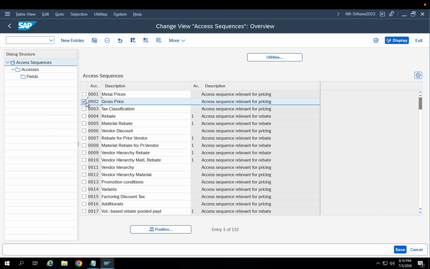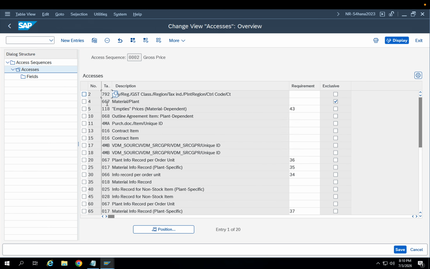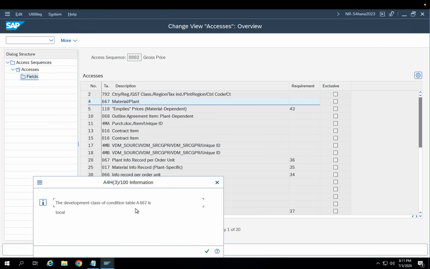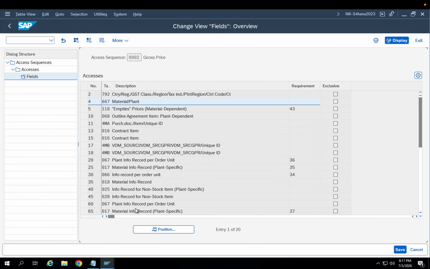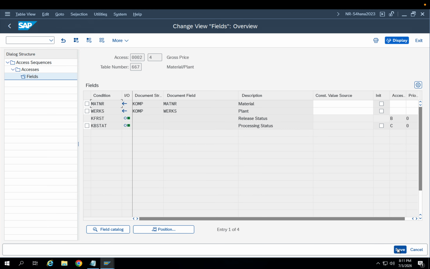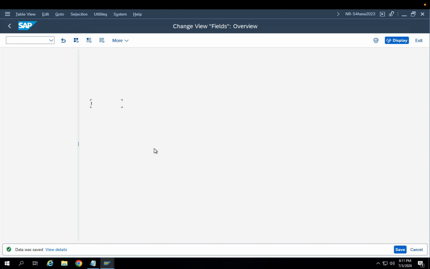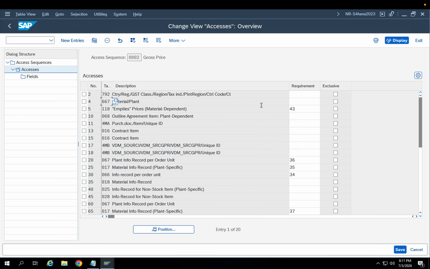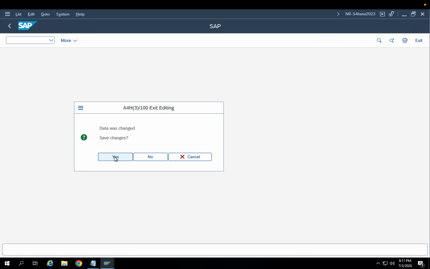This access sequence only is giving the problem, right? What is deleted here, material and here. Okay, the development class of condition table A667 is local. So I think we'll see tomorrow. Clear? Right. Okay, we'll see. Thank you. Bye. Thank you. Bye.